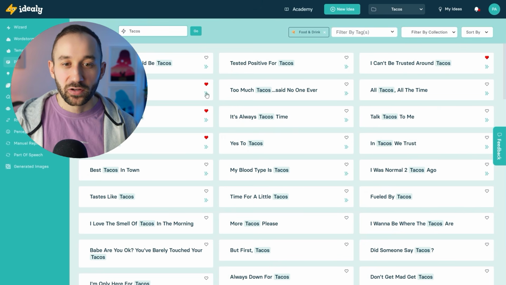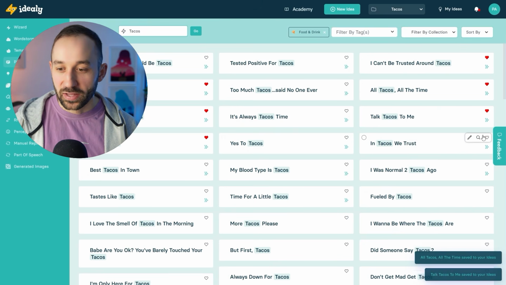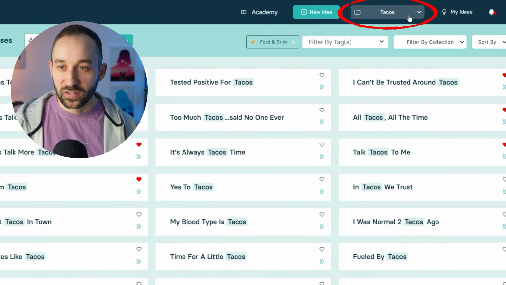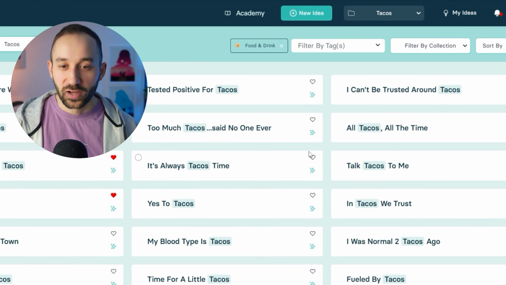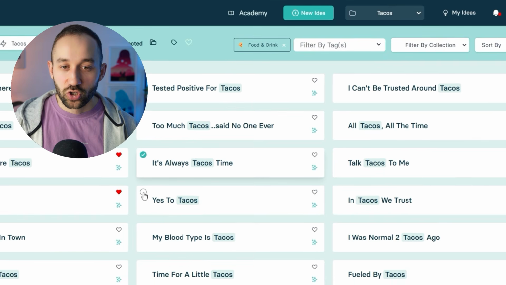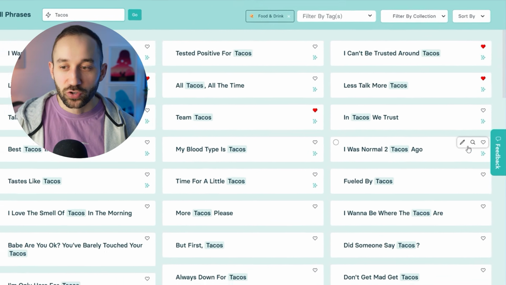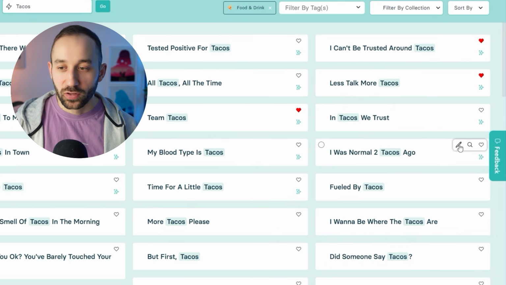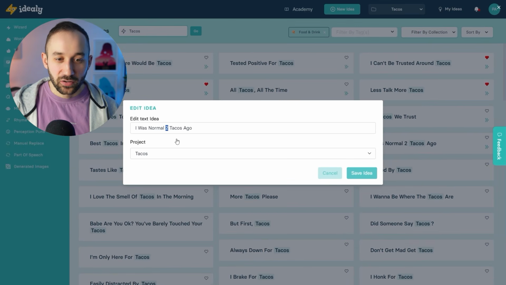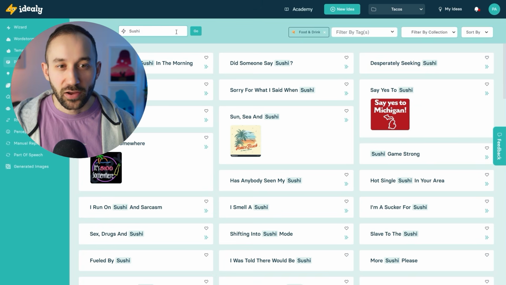But now I could literally just take the ones that I like the most, and then click on the hat symbol, and it will save it to this tacos folder or project of ideas. You can also choose multiple right here and then click the heart symbol, and you can even, if you want to modify these, click on the little pen symbol and then change one part of the phrase or whatever, and then save the idea.